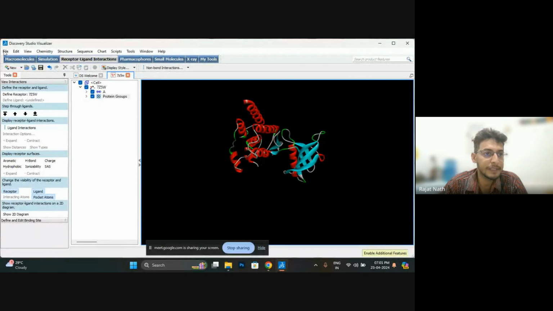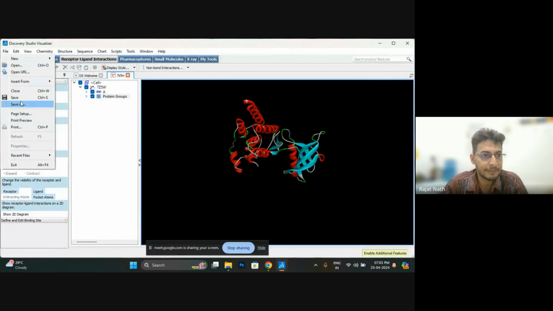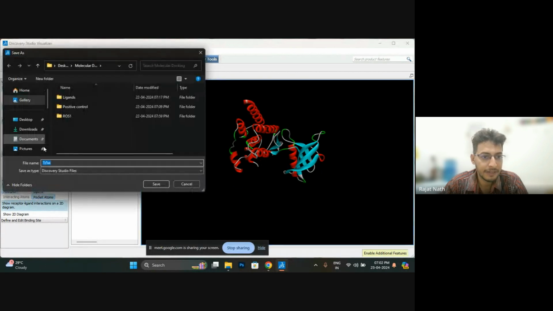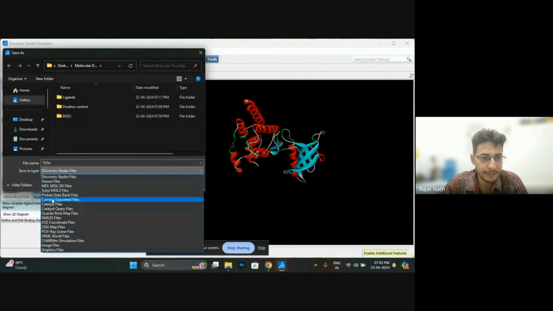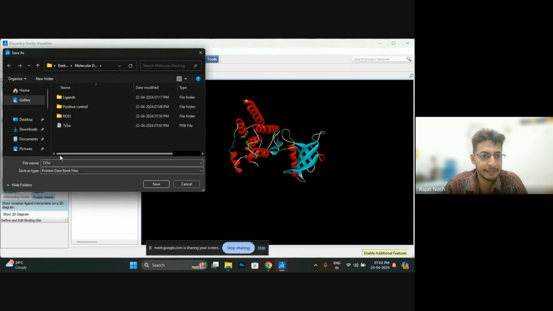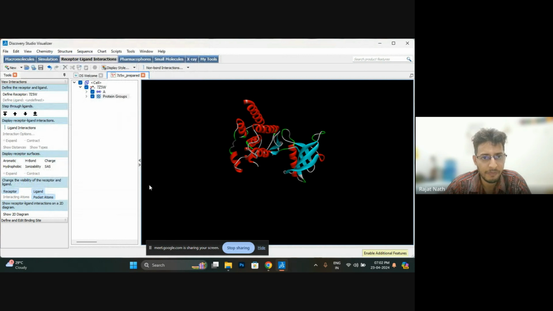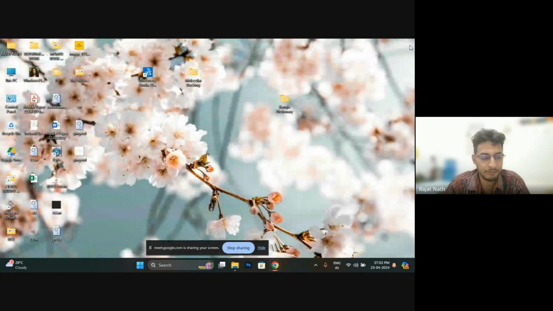So how will we save it? Go to File, Save As, and save as PDB. There is the PDB format here, and I am writing the protein name with the suffix "prepared" and saving in the same directory. Okay, so we have prepared our protein molecule. Now I will close the Discovery Studio.